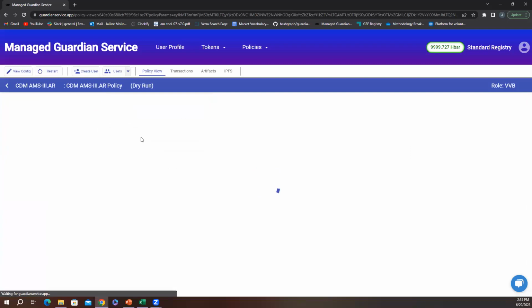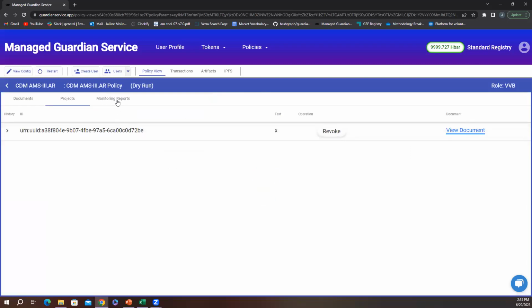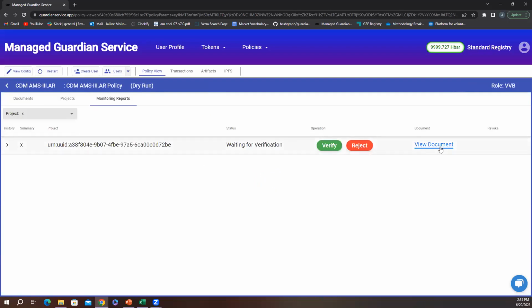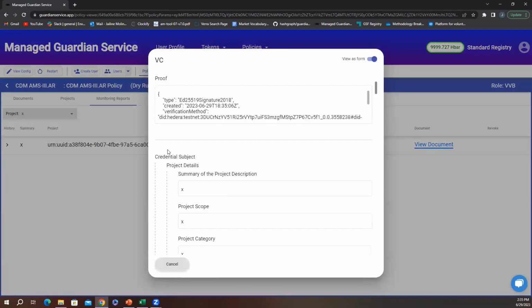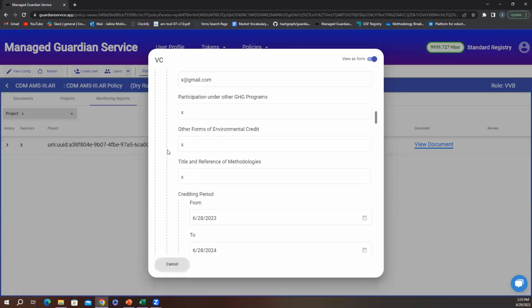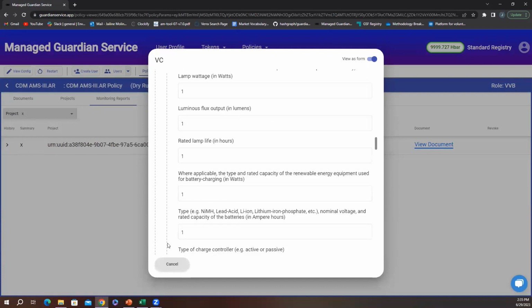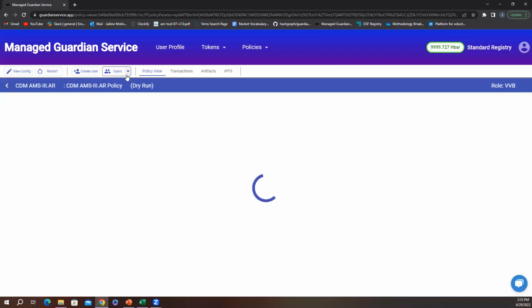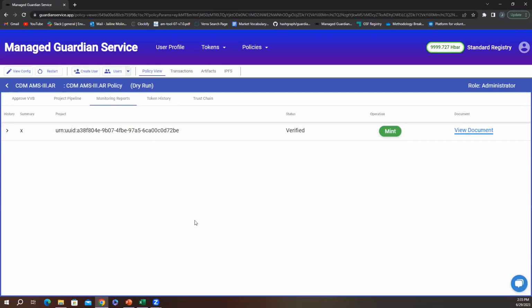And before we do that, we're going to go to the VVB and select on monitoring reports. And they also have to verify that monitoring report. So they could see any information that's been updated, as well as the map. And then they're going to select verify. And now we could go back to that final step. So now we see we have a mint button here under our monitoring report. And we're going to select mint.